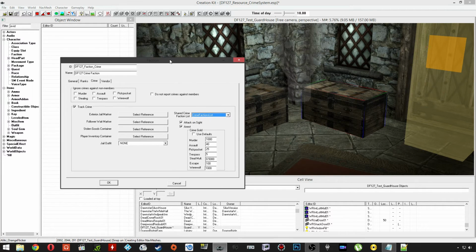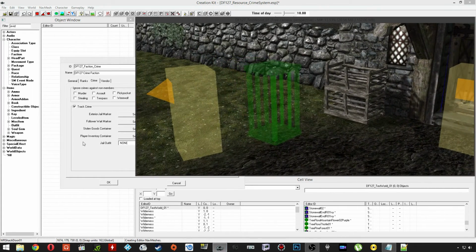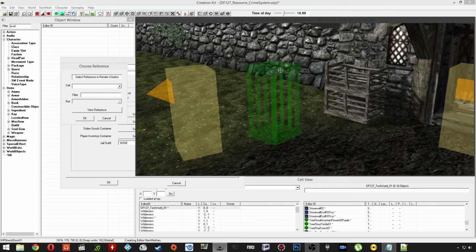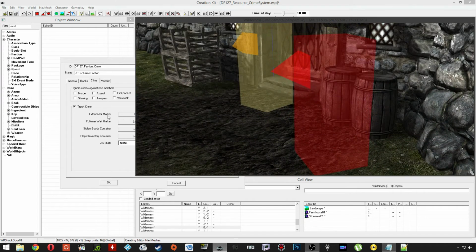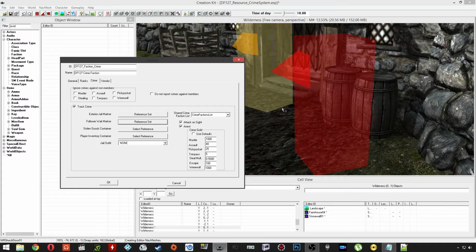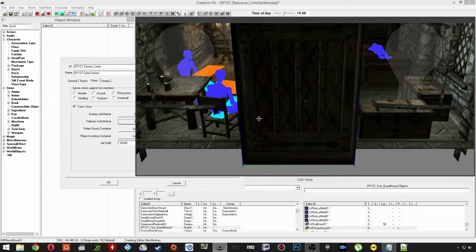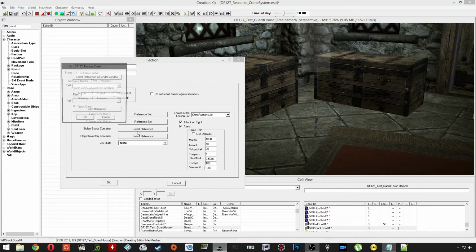And now I'm just going to select these references. So my exterior jail marker, I'm going to want to pop outside again. Select reference, double click that one. My follower weight marker, do the same again. And then I'm going to pop back inside for my other 2 chests. Got these stolen goods, I think that was that one, wasn't it? No. It's that one. So double click that one and that one.